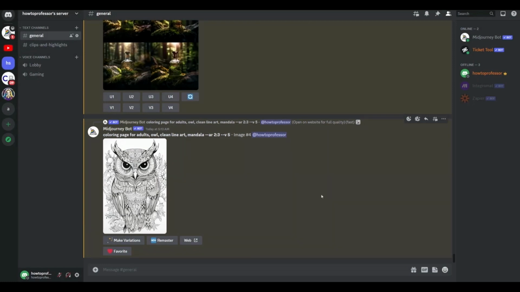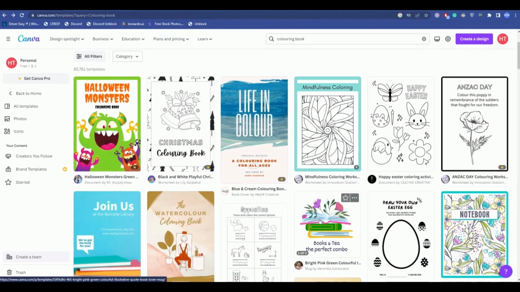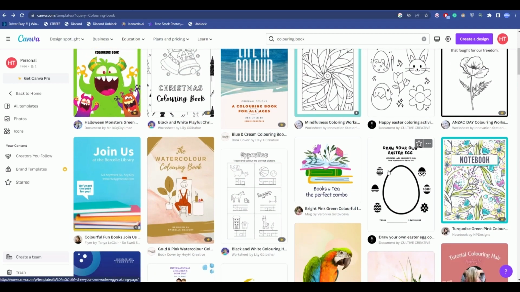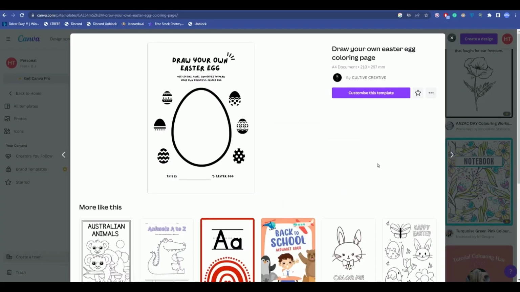What you can do is go to Photoshop or Illustrator and create a book yourself, or you can just simply go to a free website like Canva to create your own books. All you have to do is search for coloring books. If you have a paid plan over here, you will have multiple options, as you can see. But if you don't have a paid one, you can just open any of them. They're all the same. Click on a template, then customize this template.